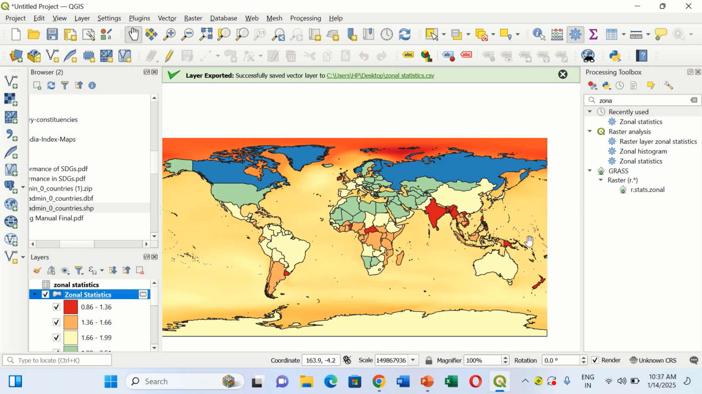See, I have got the choropleth map of the world, of the countries of the world, showing me the specific temperature rises in each category. Correct? You can see the legend here. And as shown in the previous video, you can also then make a layout map of this.